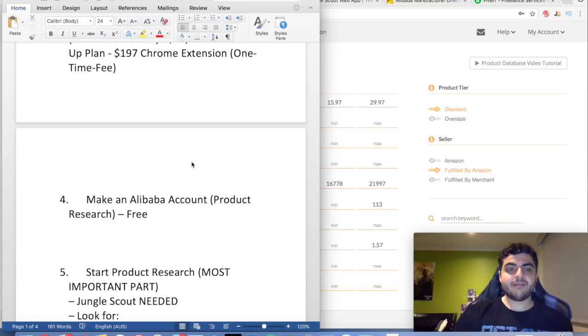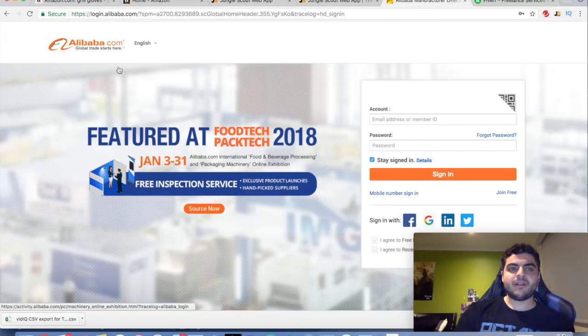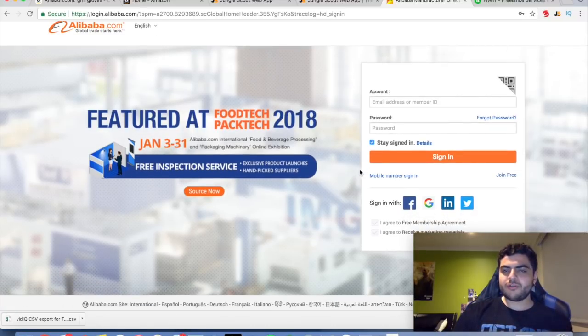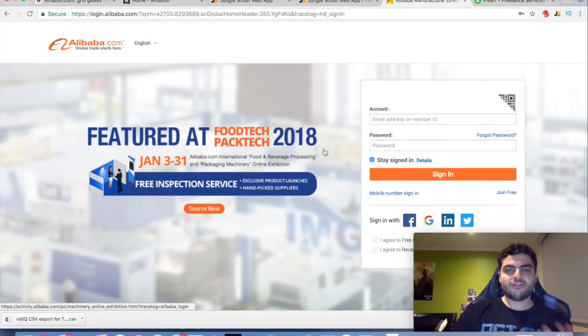Now, the next thing that we've got here is to make an account on Alibaba. That's free to do. What Alibaba is, I'll just show you here. Alibaba is the website where you search and source all your products. Once you do your product research, you're going to want to buy it from a supplier, and this is where you go to do that.